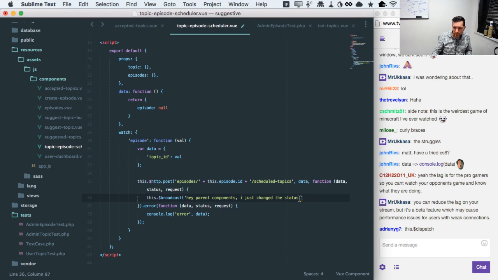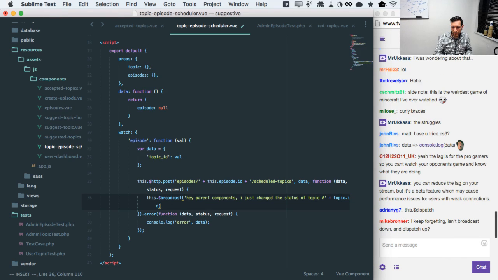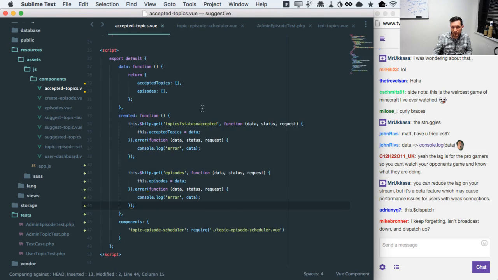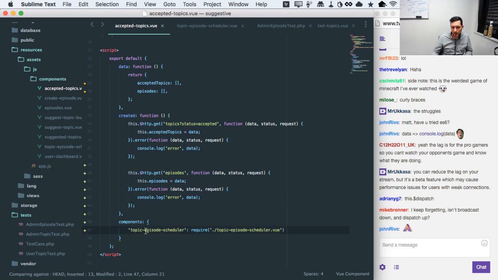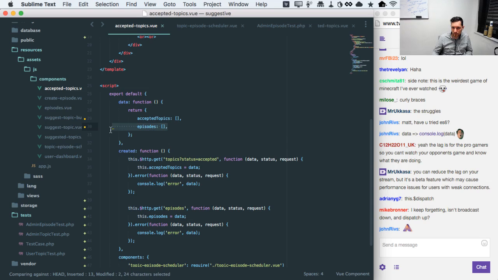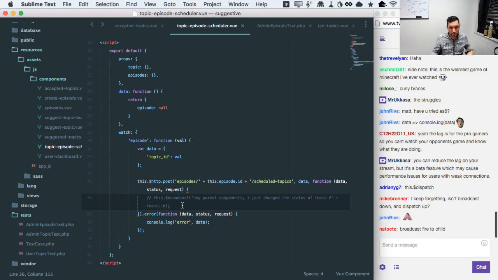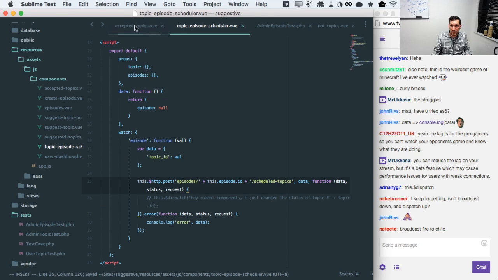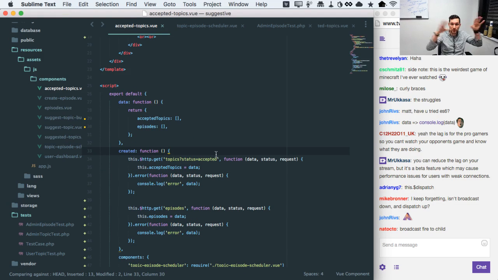So hey, parent components, I just changed the status of topic number, topic.id, whatever. And I have no idea what the broadcast syntax looks like. So we'll look up the broadcast syntax, and then its parents are going to have listeners for that event being broadcast. And then they'll know, oh, when that event is broadcast, then we can pull it out of this episode's list or whatever it may be. That's what I was saying. The up and downness and the specific syntax, I've only used it once before. There you go. Broadcast fires to child. So that means it's going to be something like dispatch. But again, who knows what the actual syntax is because I don't have time to look it up right now. If I Googled it, I'd know in 30 seconds, but I'm trying to kind of close down the topic for the day. So that's the general idea.